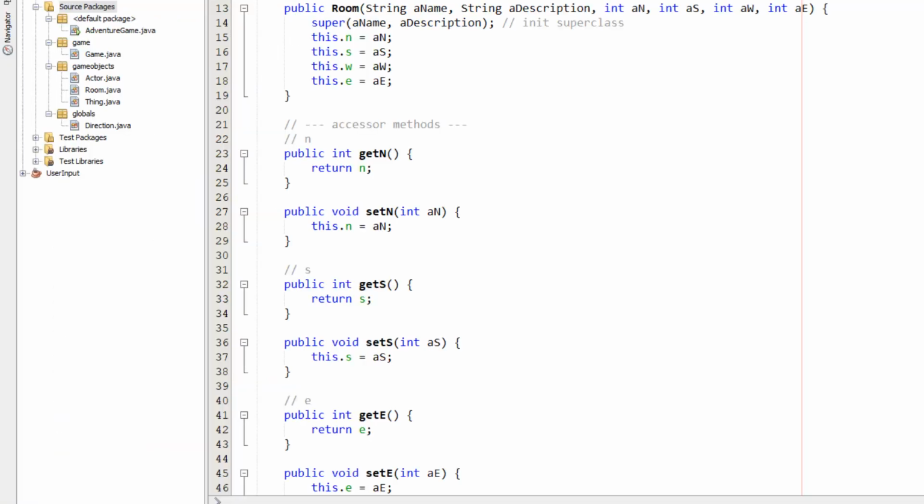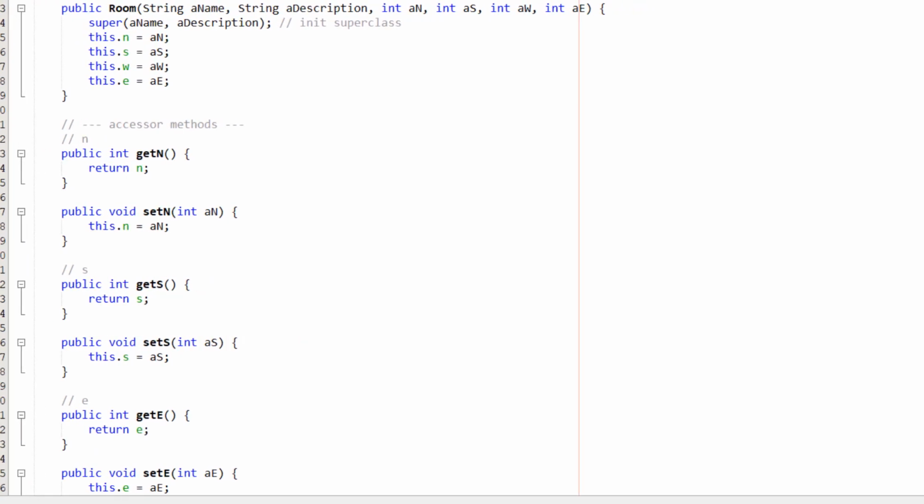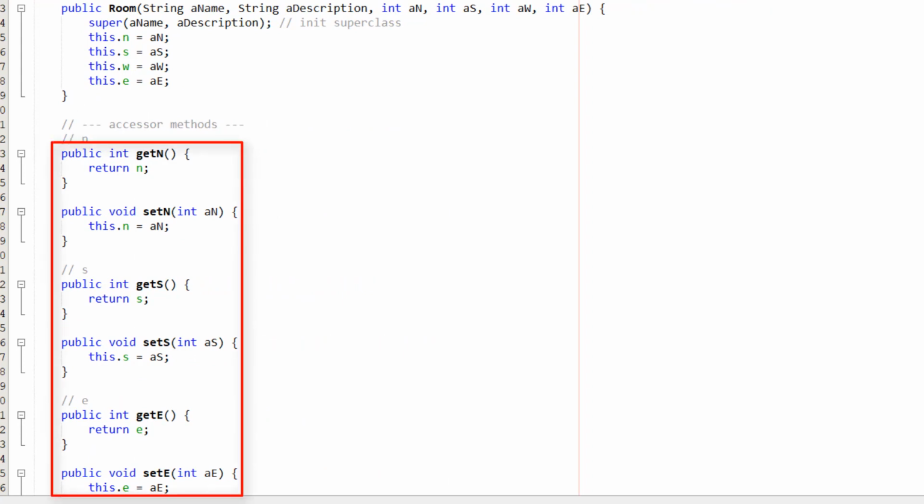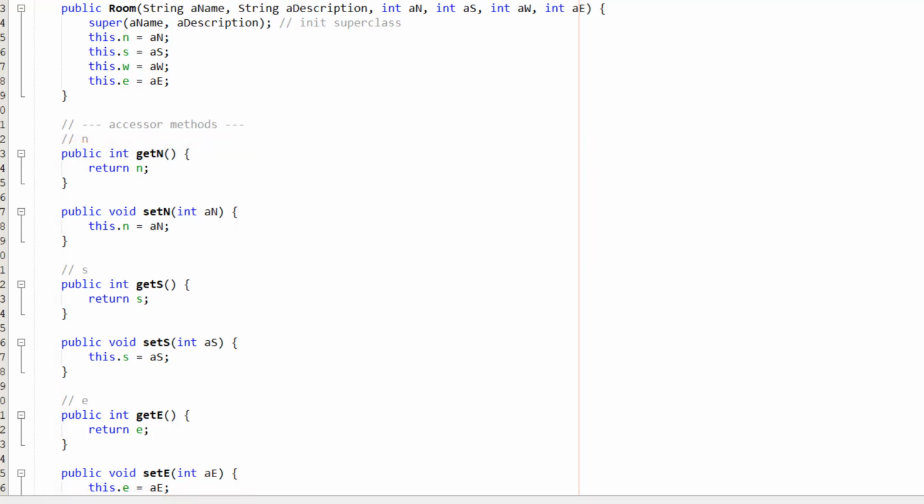So if I go back to my Java code, you can see this is room as declared in Java. And the usual way for Java to handle this is to declare a pair of get and set methods that start with get or set, as you can see here, and then the name of the associated variable. And that's what I've done here. Room has a variable n, so I've declared the methods getN and setN.